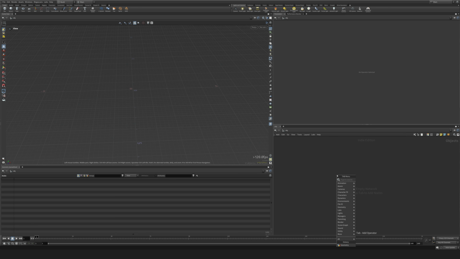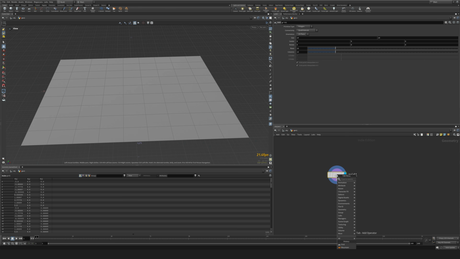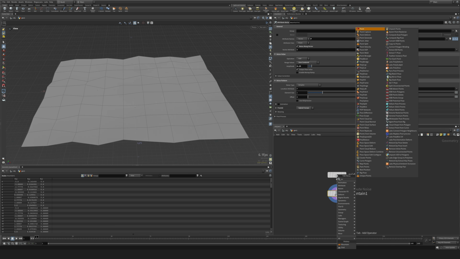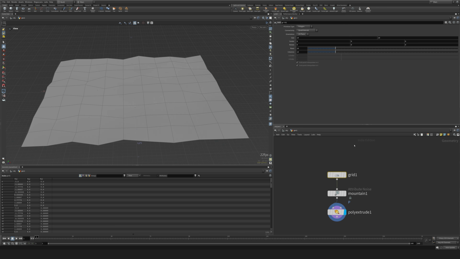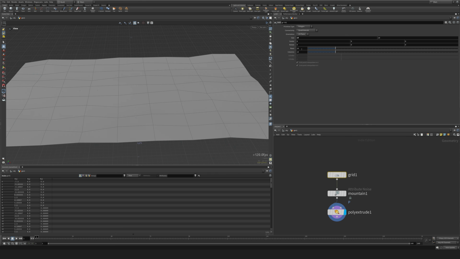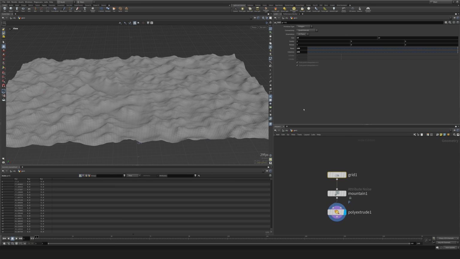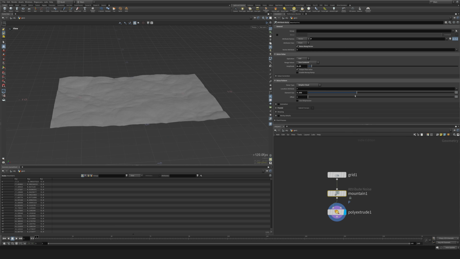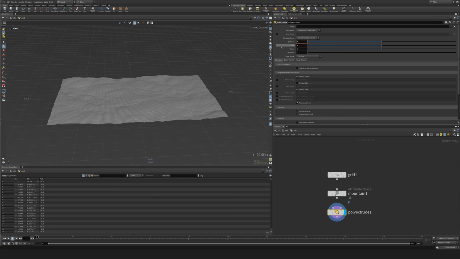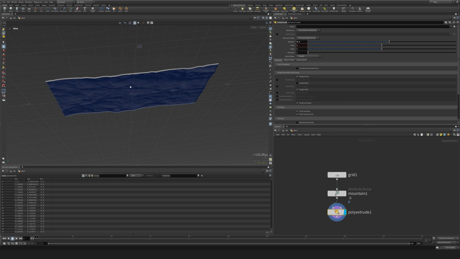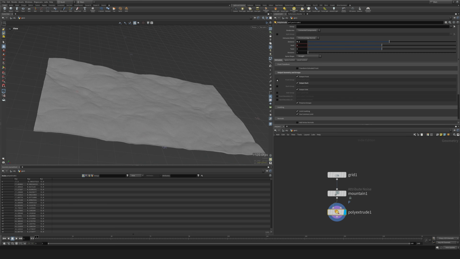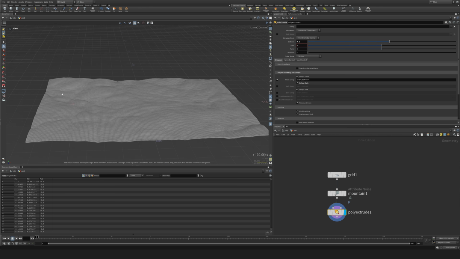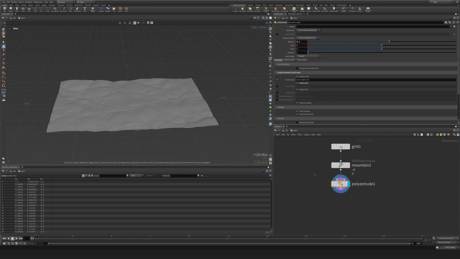And let's get started with a geometry node. Gonna go with a grid. We are going to wanna use a mountain and a poly extrude. Let's make it a little bit longer, add some more resolution to this. Gonna go with the simplex cloud. And there we go. Let's give it some thickness. We also gonna wanna cap the backside. And I also wanna have a group for the front facing here so we can scatter some grass.